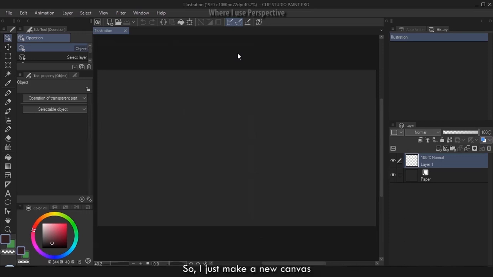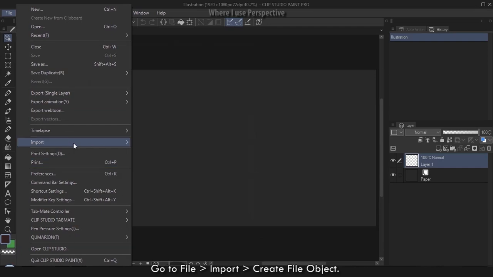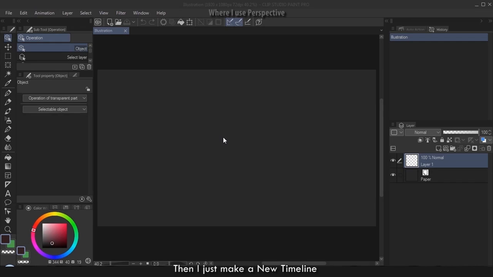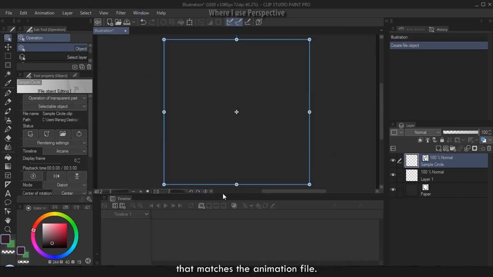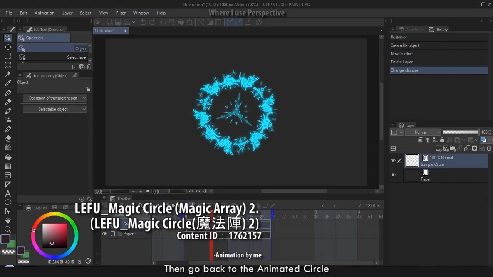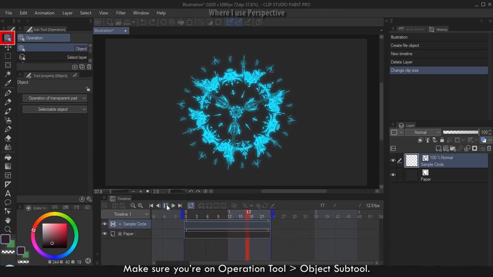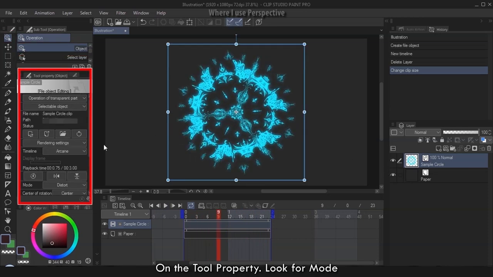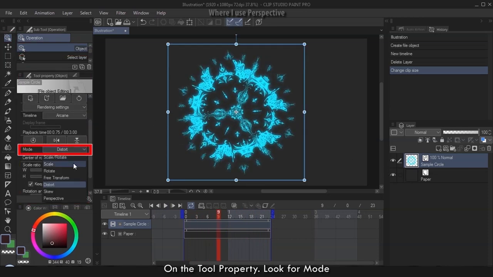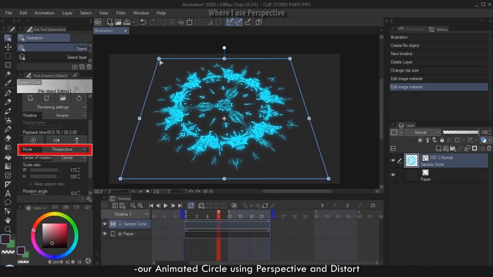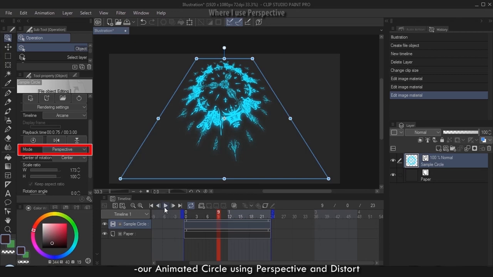So I just make a new canvas. Let's insert our animation file. Go to File, Import, Create File Object. Look for circle animation. Then I just make a new timeline that matches the animation file. Then go back to the animated circle. Make sure you're on Operation Tool, Object Subtool, on the Tool property. Look for Mode, and just warp our animation or our animated circle using Perspective and Distort.